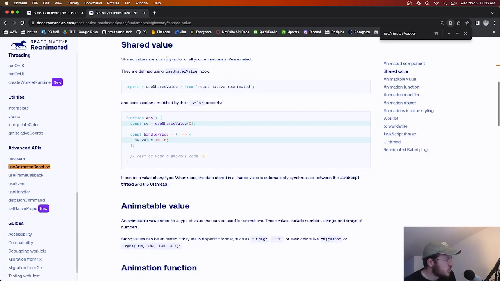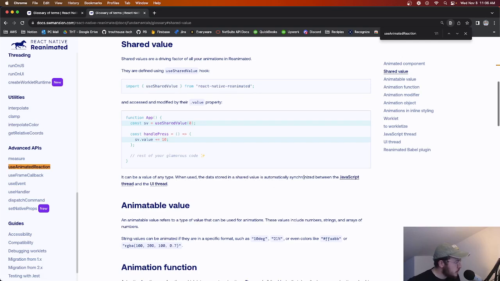Shared values are a driving factor of all your animations in Reanimated. They are defined using the useSharedValue hook and accessed by their .value property. Okay, so it's just like a reference. It can be the value of any type. When used, the data stored as a shared value is automatically synchronized between the two.